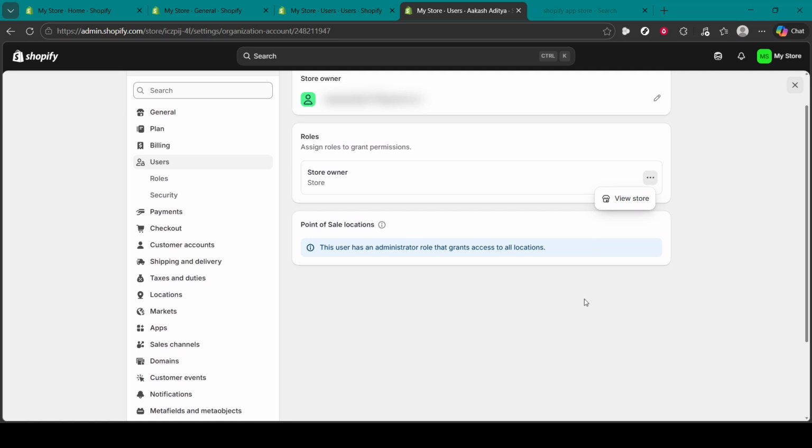Note that only users with appropriate permissions can edit another user's access. Otherwise, you'll be in a read-only view. This is by design to keep your store secure. And that's it, really easy and simple.